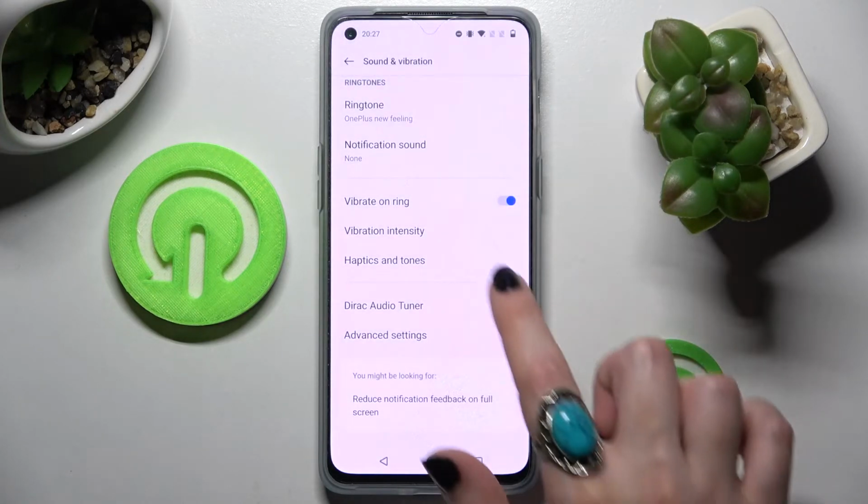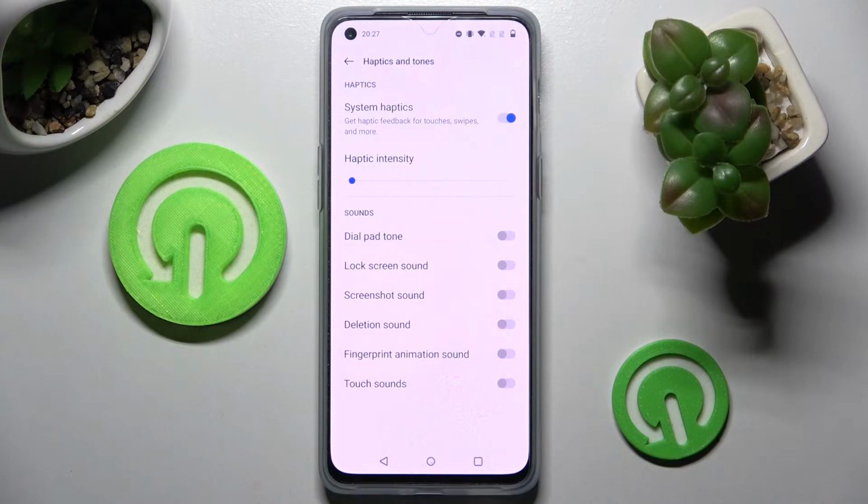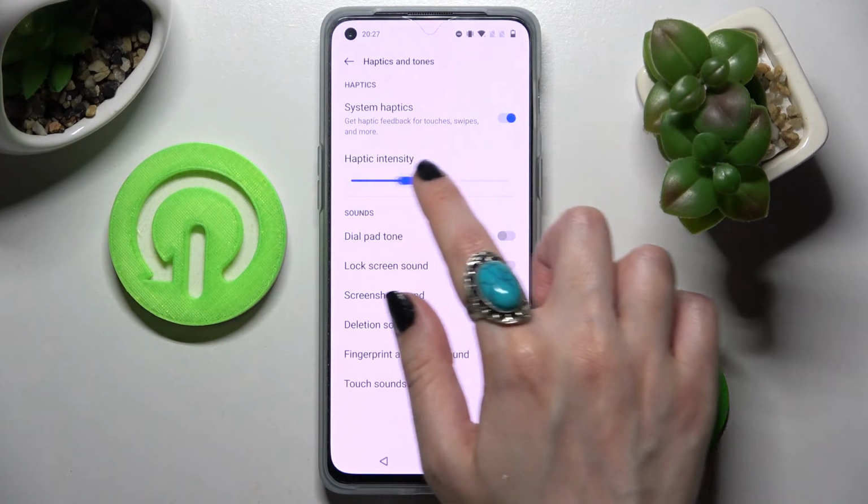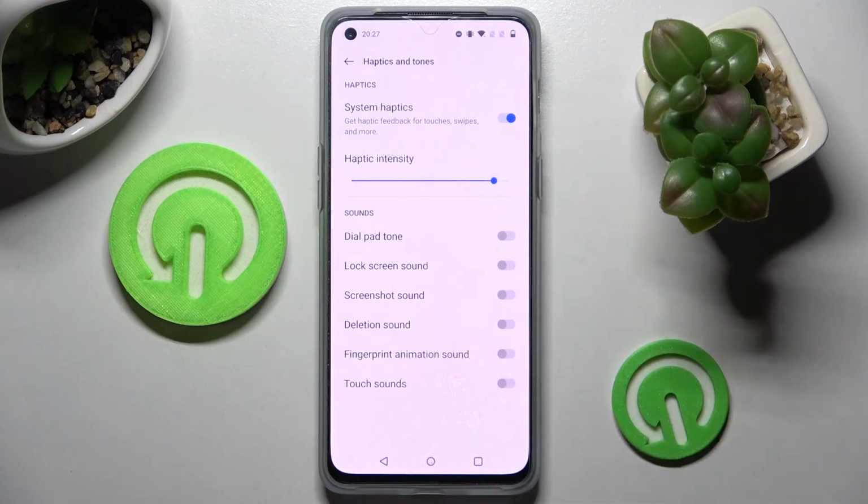Then choose Haptics and Tones. Over here you can enable or disable system haptics by clicking on this switcher. If you wish to enable them, you can also adjust intensity by swiping left or right on this haptic slider.